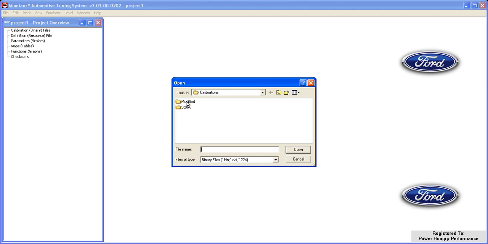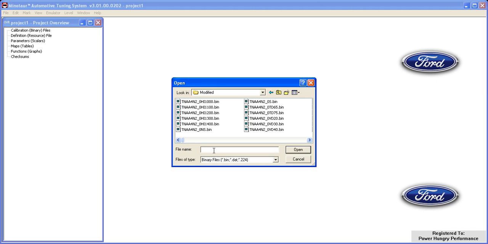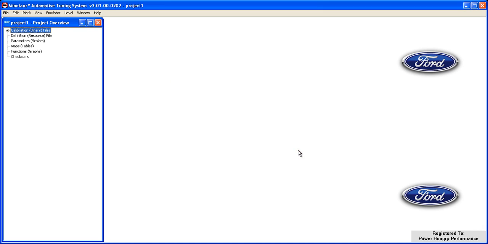We'll browse to our Modified Files folder and select one of the more common files, the VRAA6S380 Daily Driver file. This calibration is commonly referred to as the PMT1 calibration. Click Open and the file will now be loaded into the project. Clicking the plus sign in front of the calibration list confirms that the file is loaded.